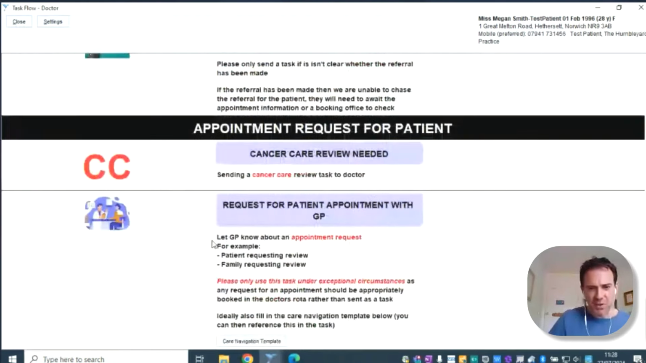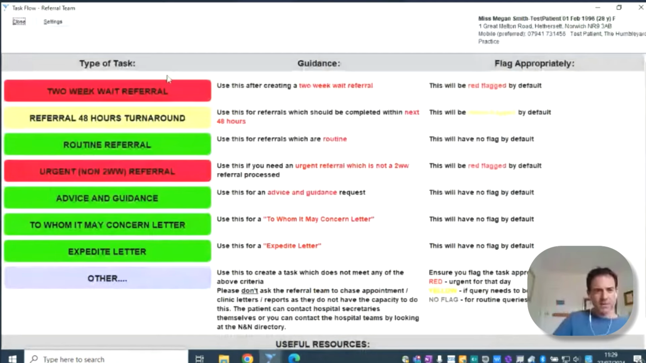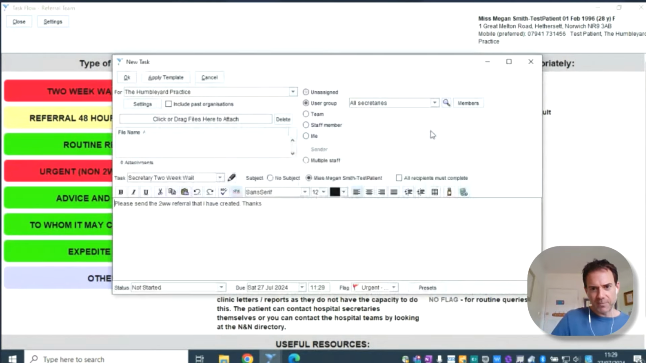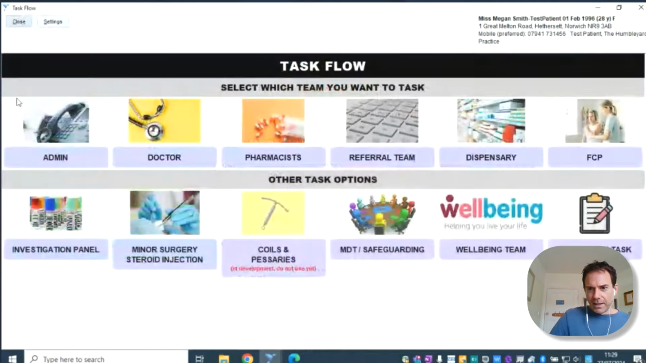For the referral team, who will send through all of our 2-week waits, it's a bit more color coded there. So that's a 2-week wait referral. That's a non 2-week wait, but still an urgent referral. So again, really visual for the user. If it's a 2-week wait referral, click on that. It's set up to go to our secretaries with the appropriate task type in there.